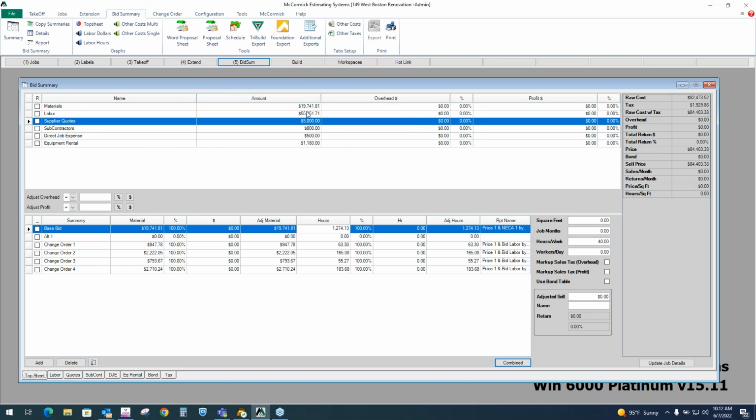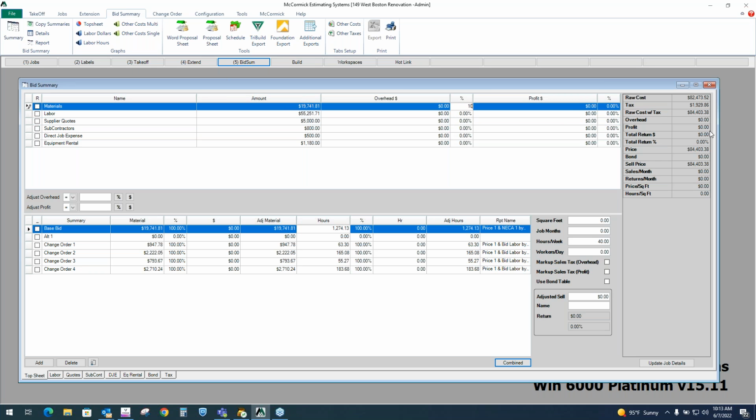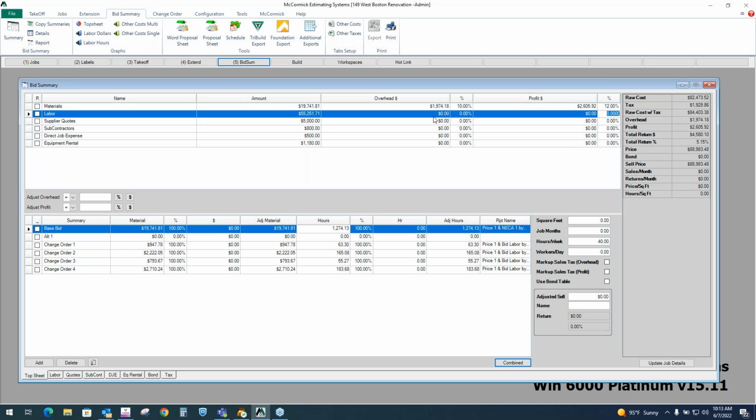And then again, coming back to the top sheet, I've got all of my job expenses covered and everything is totaled up on the right. So here's the raw cost, the tax, the raw cost with tax. Overhead and profit totals will populate here. We do allow you to mark up each category individually. For example, I want 10% overhead on the material and 12% profit on top of that. I could mark up labor completely different if I choose to do so.